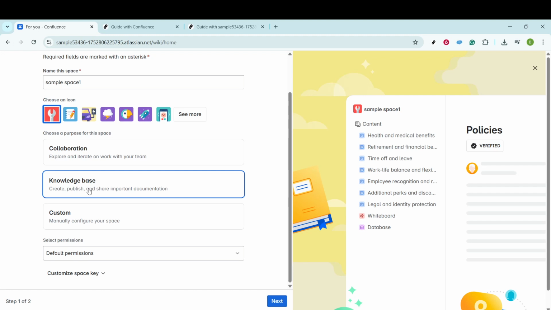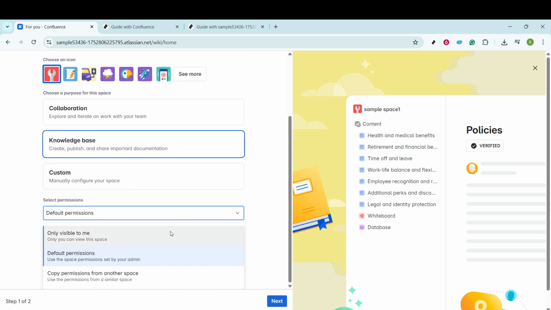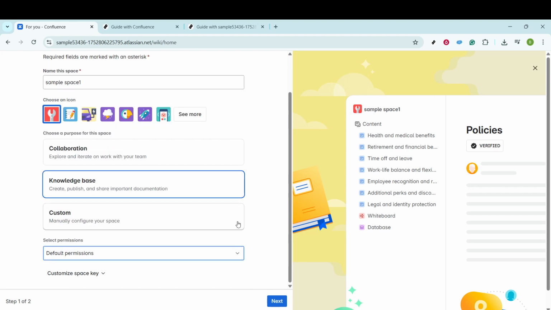Now, let's move on to setting permissions. This step allows you to define who can view or edit information within this space. Carefully consider who will need access and what type of access they'll require. Defining this upfront saves you time later and maintains the integrity and confidentiality of the information shared within the space. After setting the permissions to your satisfaction, go ahead and click Next.